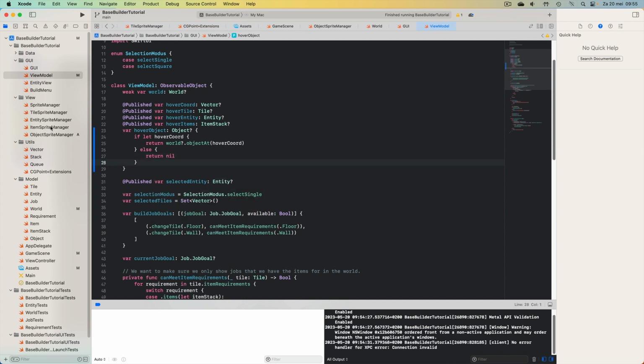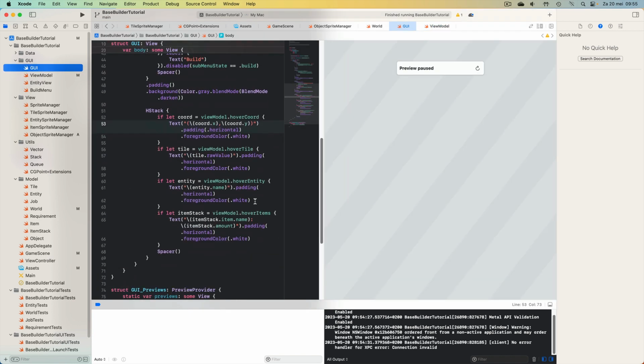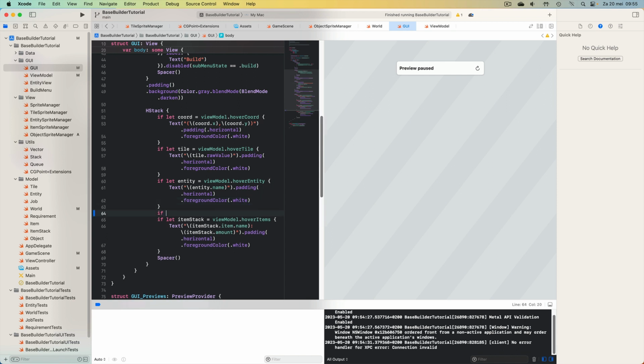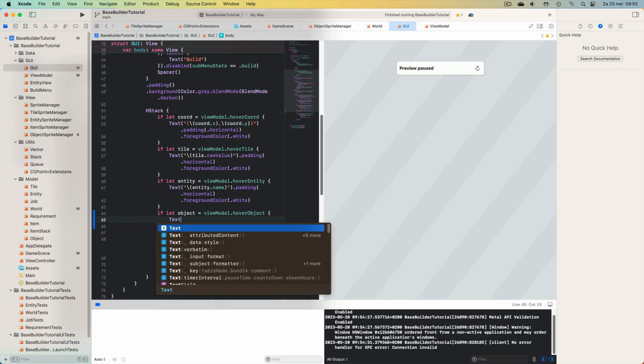Then we can go into our GUI and we can look over our hover entity and do something similar with if let object is a view model hover object. Then we add a text.